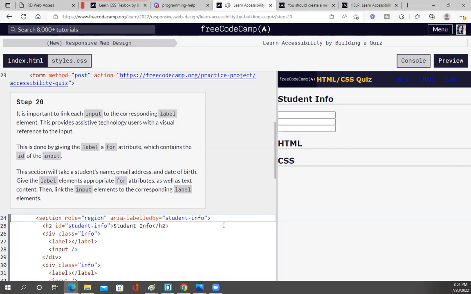It is important to link each input to the corresponding label element. This provides assistive technology users with a visual reference to the input. This is done by giving the label a for attribute, which contains the ID of the input. This section will take a student's name, email address, and date of birth.